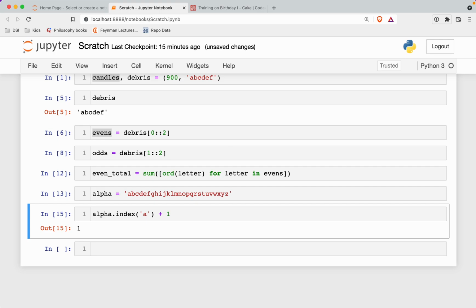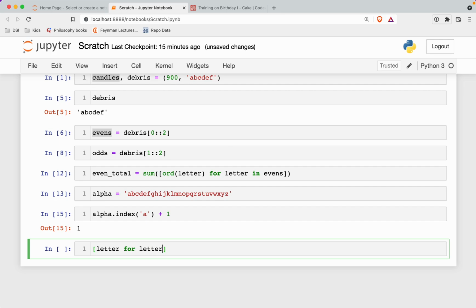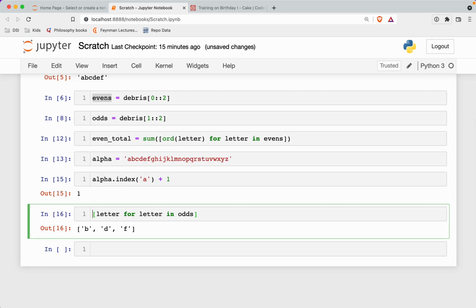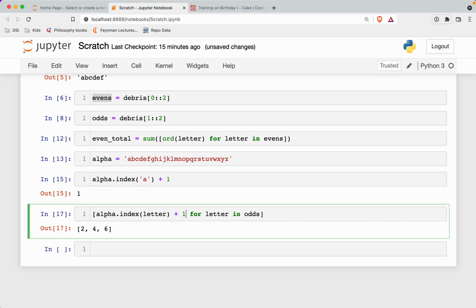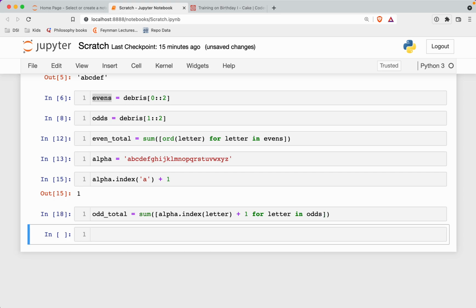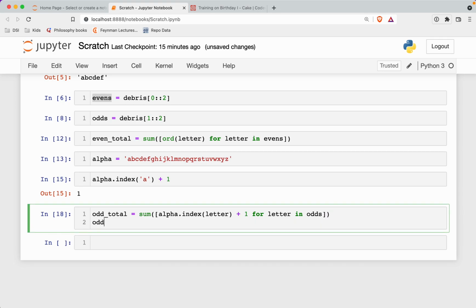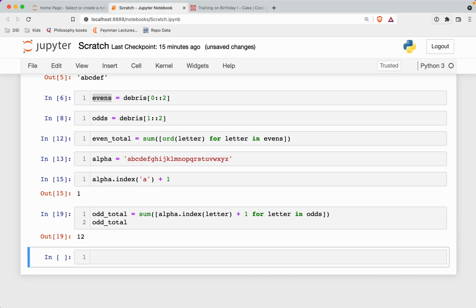So for the odds, we're gonna do this. We're gonna go letter for letter in odds, right? So there's all the odd letters. And then we just need to get the position of this letter in the alphabet. So I'm gonna go alpha.index(letter) plus one, right? So there's all of the positions in the alphabet for the odd letters. So we'll call this odd total is equal to the sum of that list, okay? And so in this case, the odd total was 12.